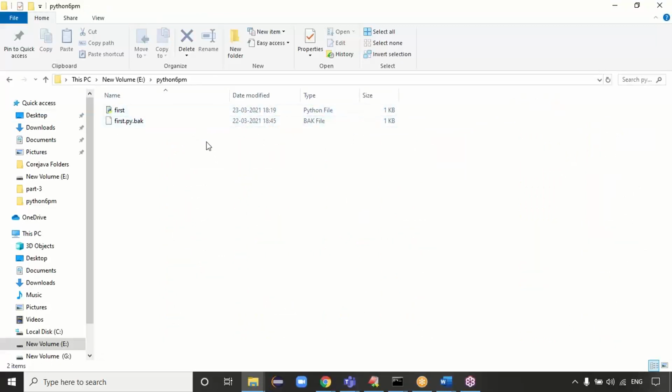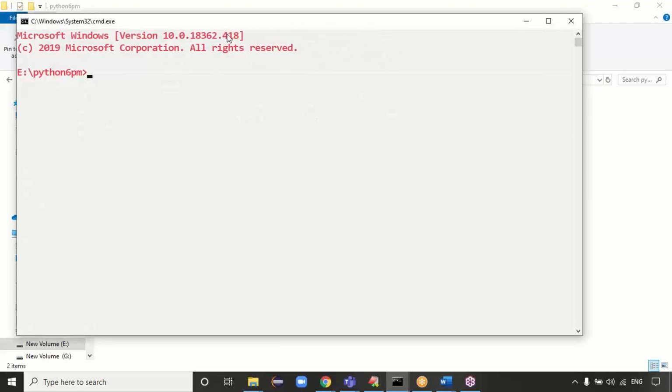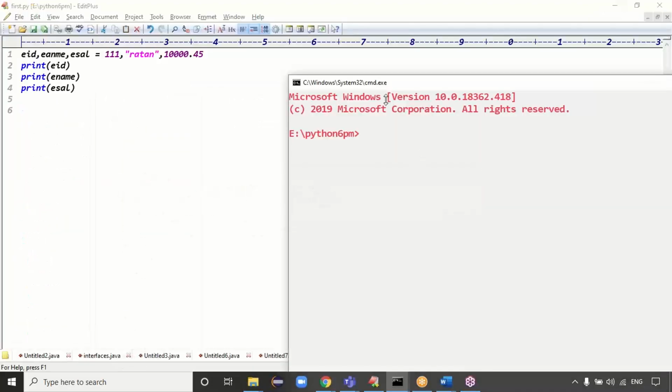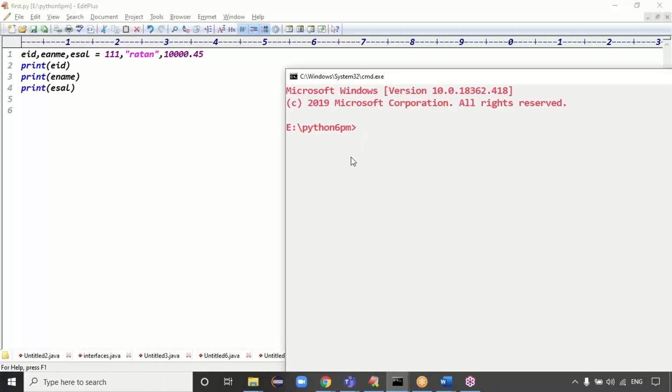Go to the file location of the file you want to run. In the file location, simply type the command cmd, right? Then the command prompt opens directly at that location, guys. This is the recommended approach. Then how can we run this code, guys? To run this code, the command is python first.py, right?